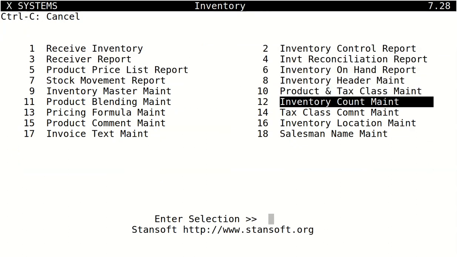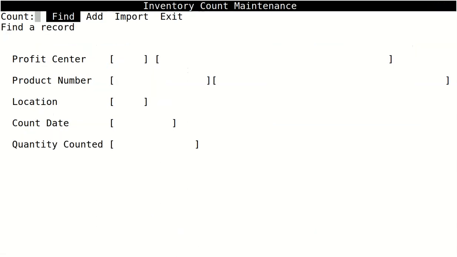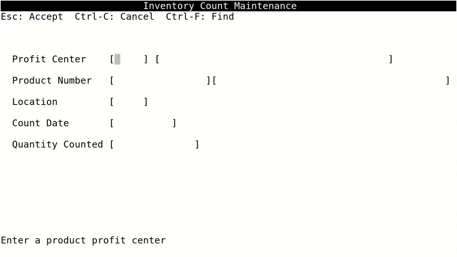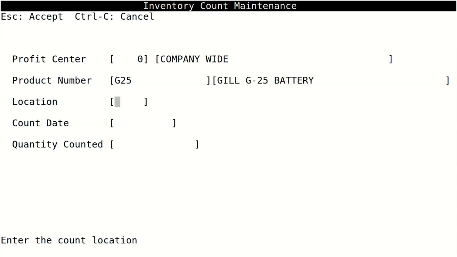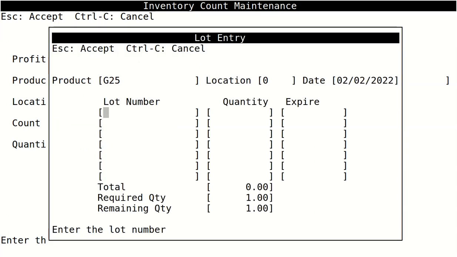Now we'll go into inventory count maintenance. This is normally where your physical inventory count would be entered, normally on a monthly basis, but it could be whatever period you use for doing your physical counts. So if we select add on here, enter our profit center, our product number, location, and the date, quantity counted, and again the lot window comes up because this product is set to use lots in inventory master.